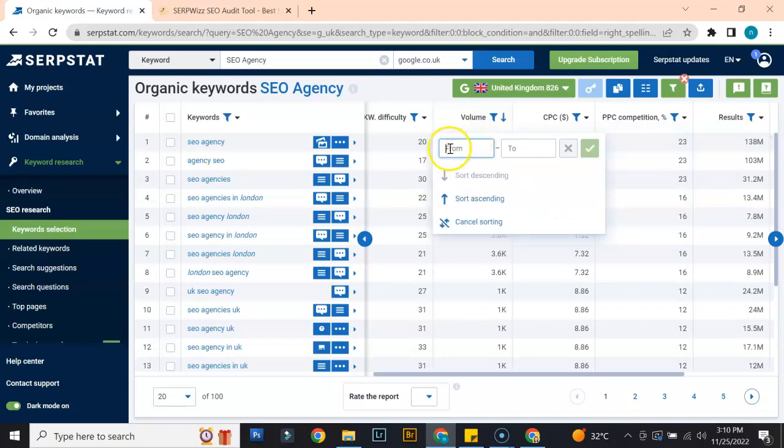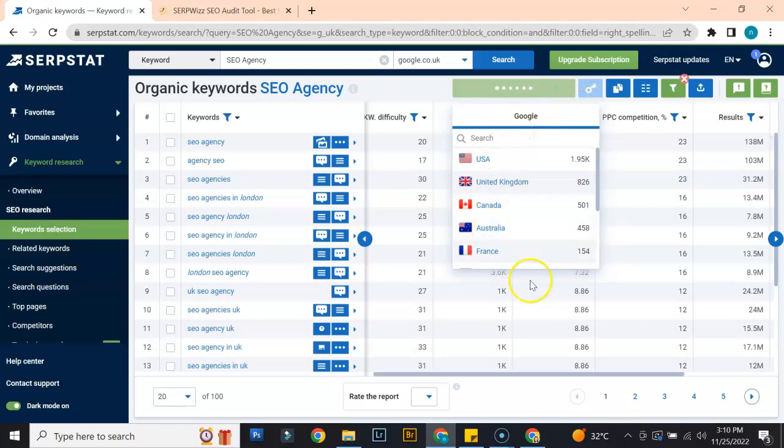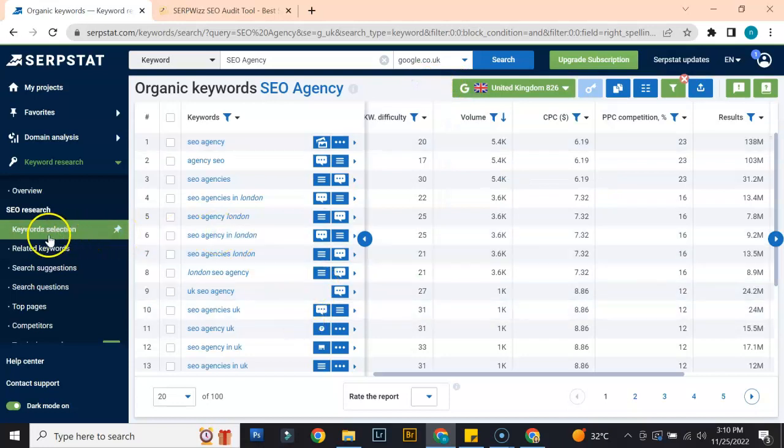Also, if you want to filter something out, you can just click on this, and then a filter will appear, and you can arrange it depending on your preference. You can also change how many displayed items or keywords you want, and here you can change the targeted country, and then you can also copy it to the clipboard and export the results as well. So that is it for the keyword selection tool.